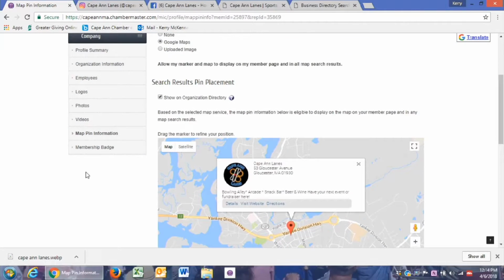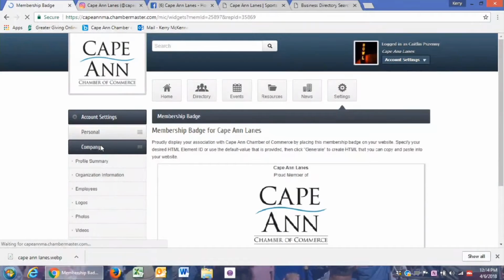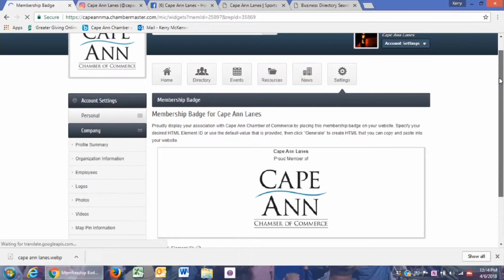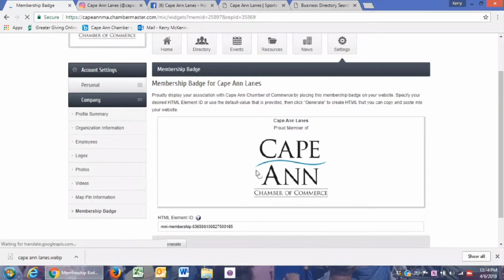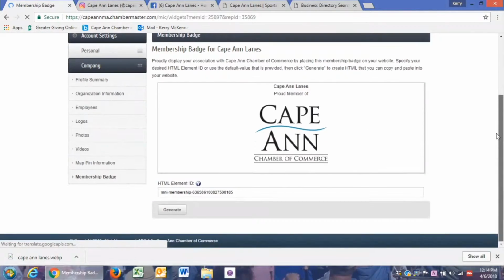All right, and then down here is our membership badge, and this just shows that we can proudly place this on our website to show that we are a Cape Ann Chamber of Commerce member. So this is an easy way to get the Chamber of Commerce representation on your personal website, which is a handy feature.